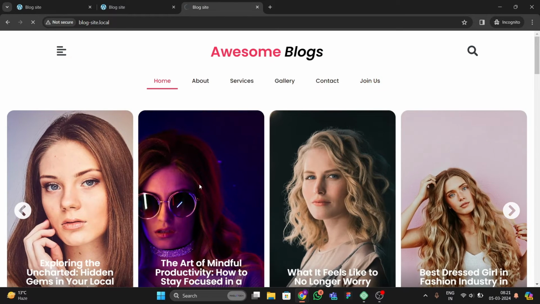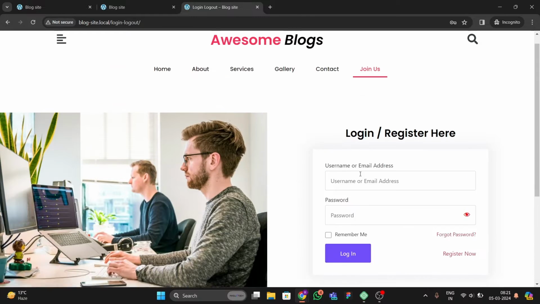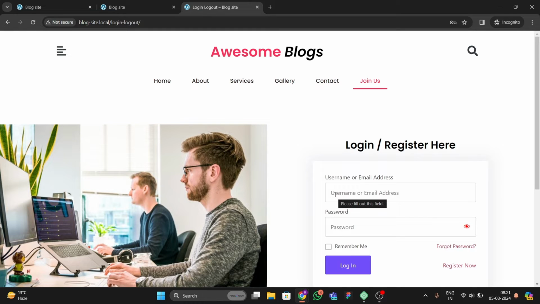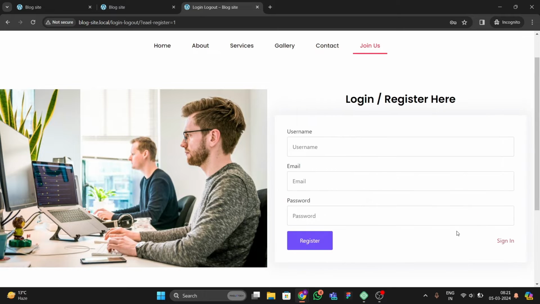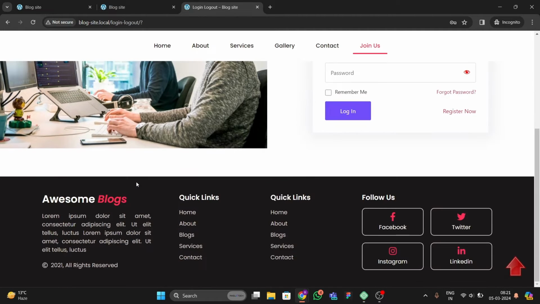If I go to the join us section, you can see that here I have the login and the register form. If any user wants to become a member of your website, he can come here, log in, and make an account from here. If I click on register now, it will take me to the register page, and if I click on sign in, it will take me to the sign in page again.